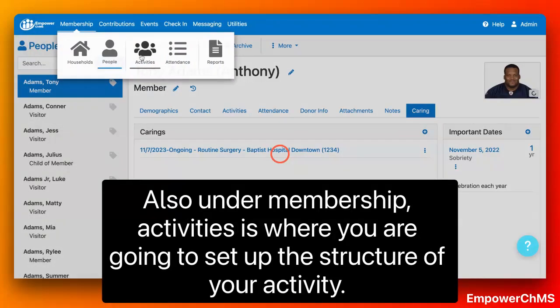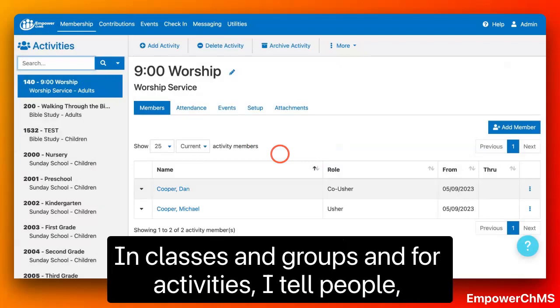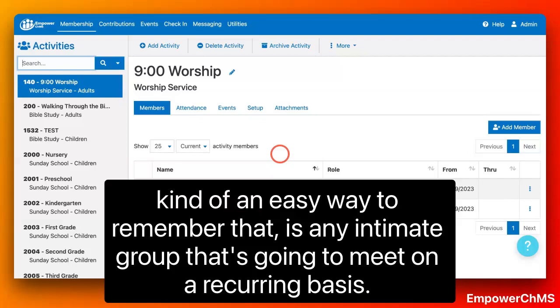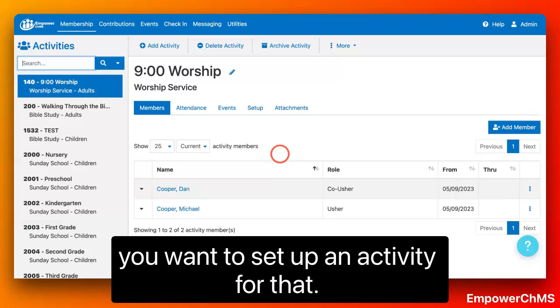Also under membership, it's activities. Activities is where you are going to set up kind of the structure of your activity and classes and groups. And for activities, I tell people kind of an easy way to remember that is any intimate group that's going to meet on a recurring basis. So if you have a roster for them or they meet regularly and there's a set list of people that are a part of that, you want to set up an activity for that.